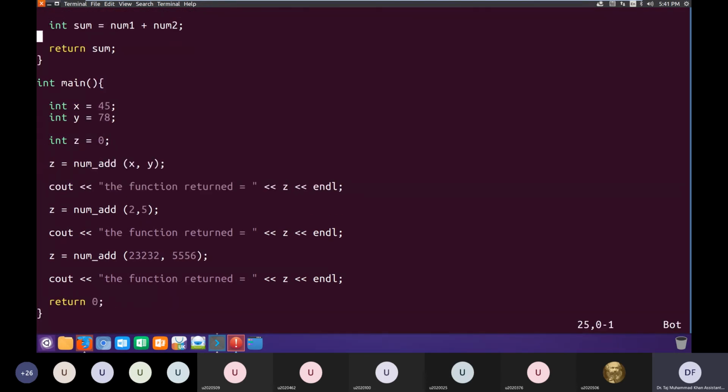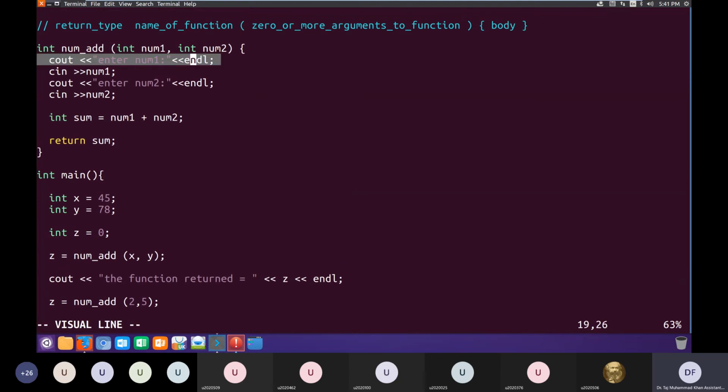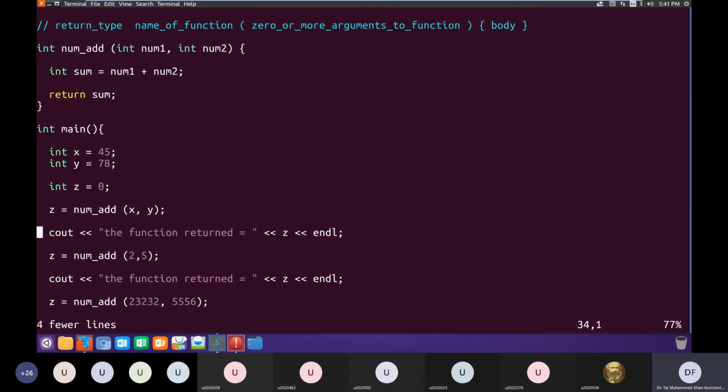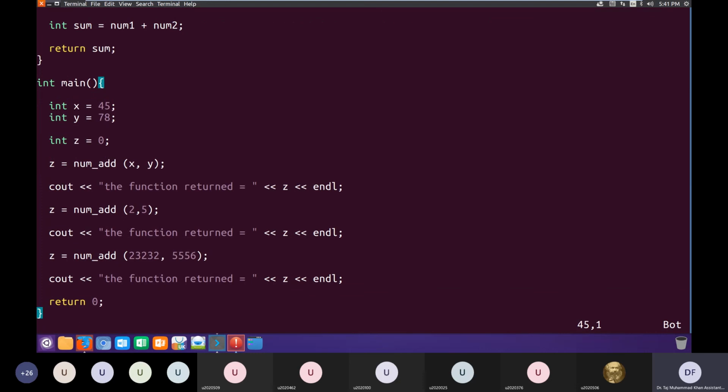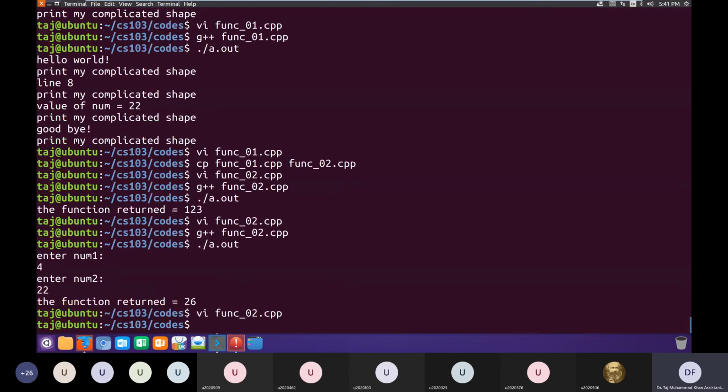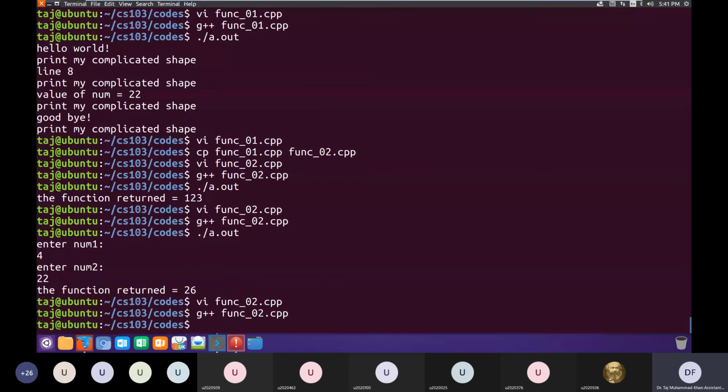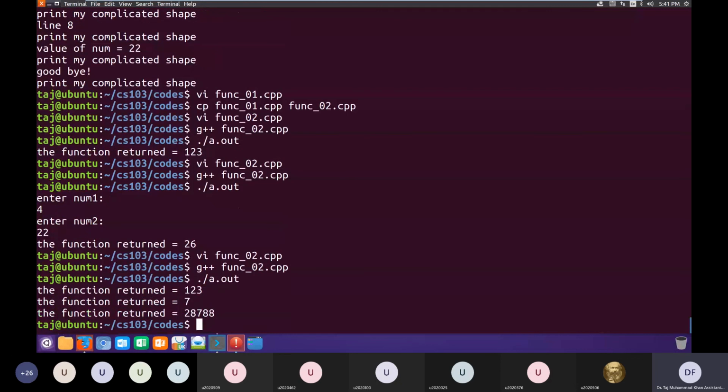Here we'll just remove these portions to use the values passed from main. So every time we'll see that this function will return a different value, based on what we have passed each time we have called this function. So try making some functions, calling them from your program, and we'll continue this discussion in the next class on Thursday.